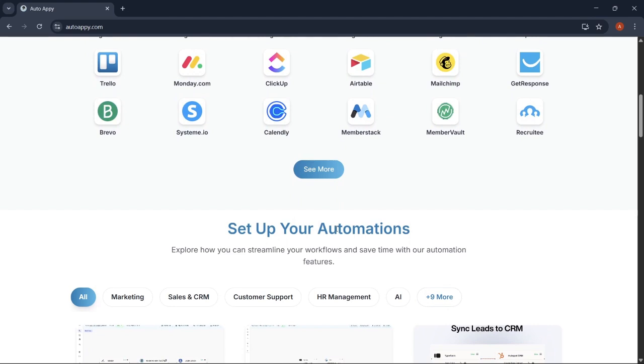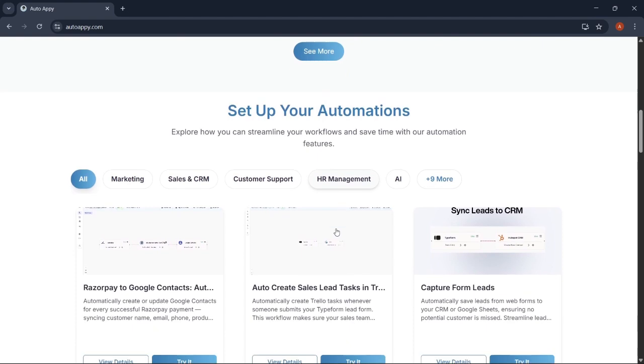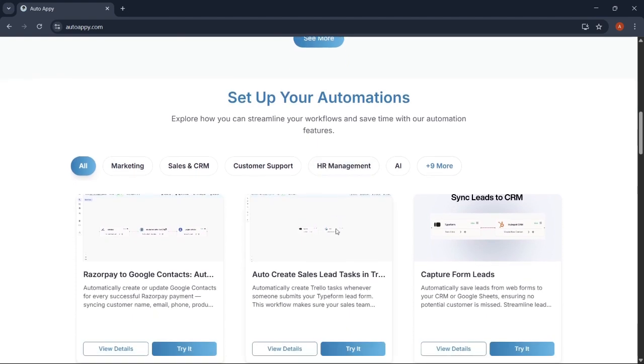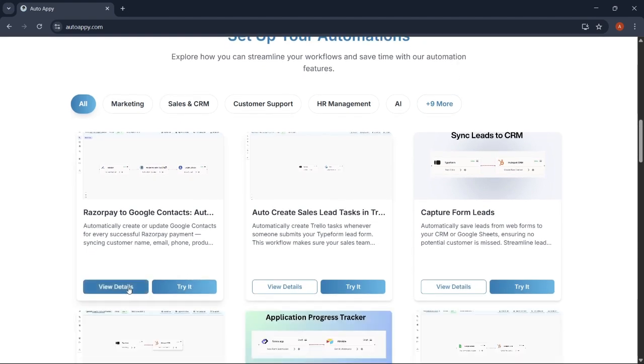Now let's go to the next section, that is, set up your automation. Here you can explore how you can streamline your workflows and save time with our automation features. We have n number of templates which we have created for you so that you can understand how a particular workflow works. Suppose you are a new user, you can always go to view details and check how that automation works step by step, understanding its concept. If you are someone who wishes to just try that automation and check if it suits your business, you can just go to try it and check how it works.